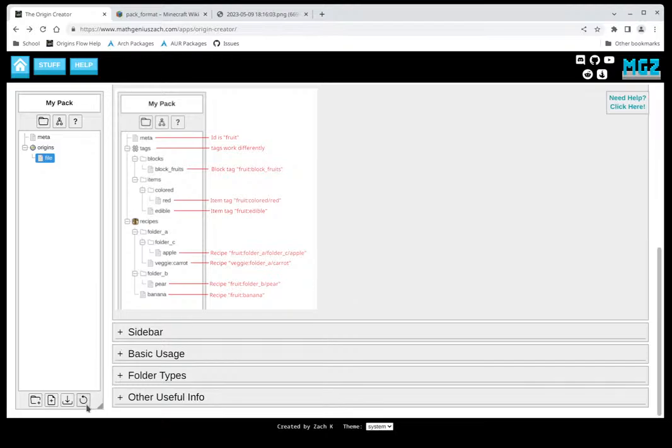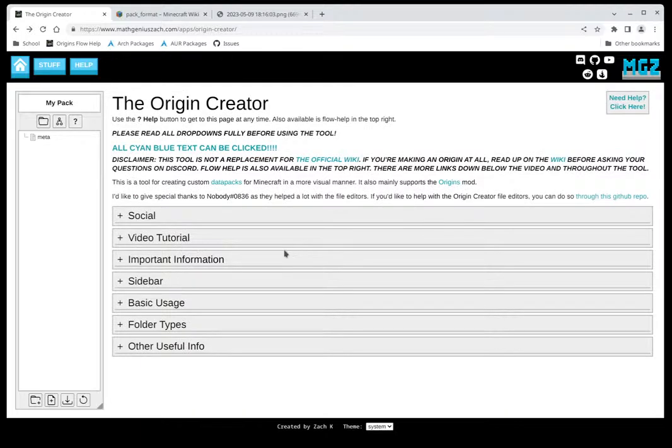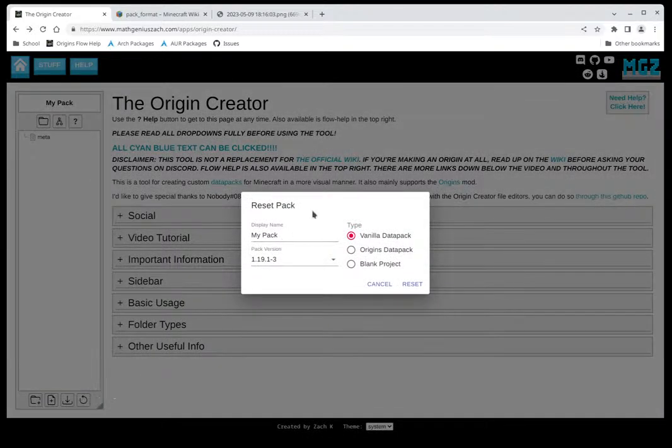But in general, if you go to the webpage for the very first time, you'll probably be greeted with just this page, almost exactly the way that it's seen, and you probably won't even know where to start. The first thing that you want to do is click this little reset button in the bottom left. This will allow you to reset your entire pack back to some kind of state.